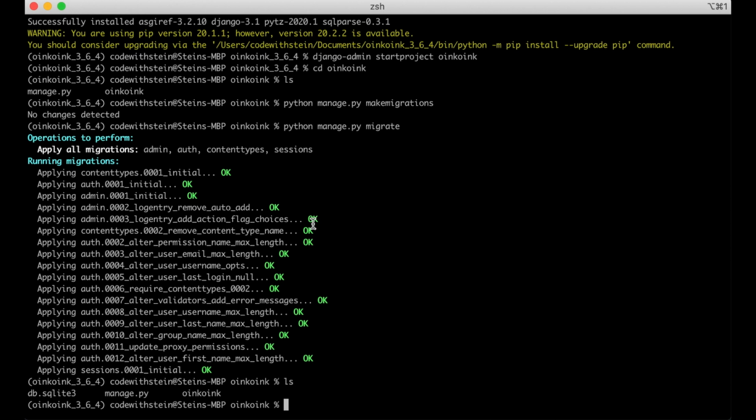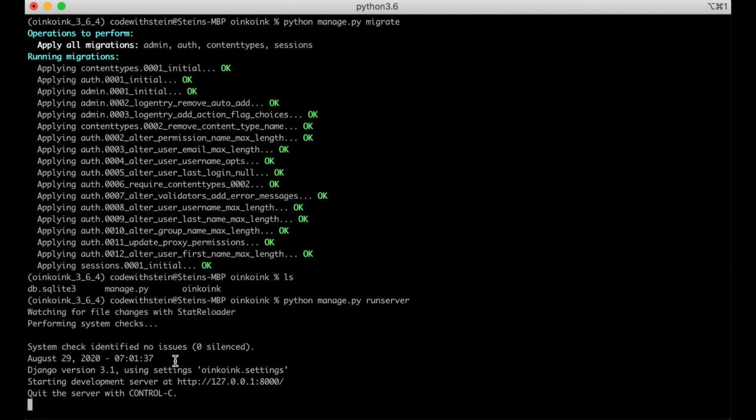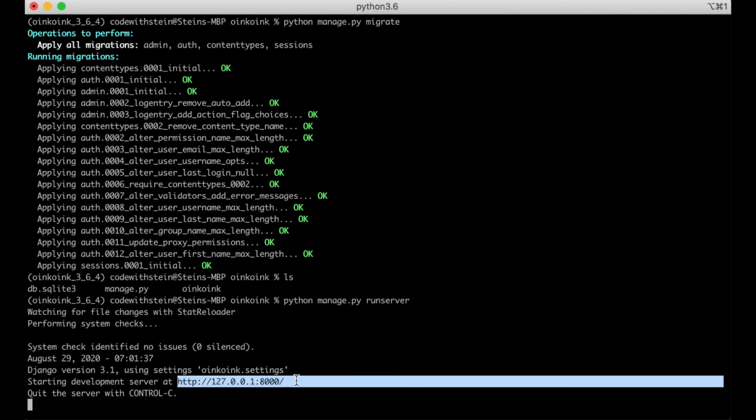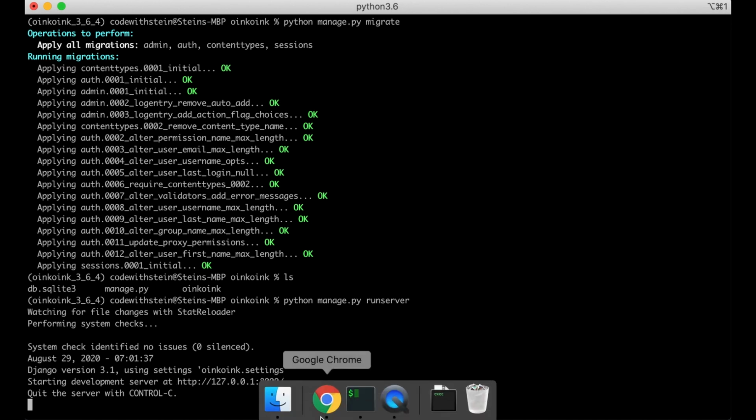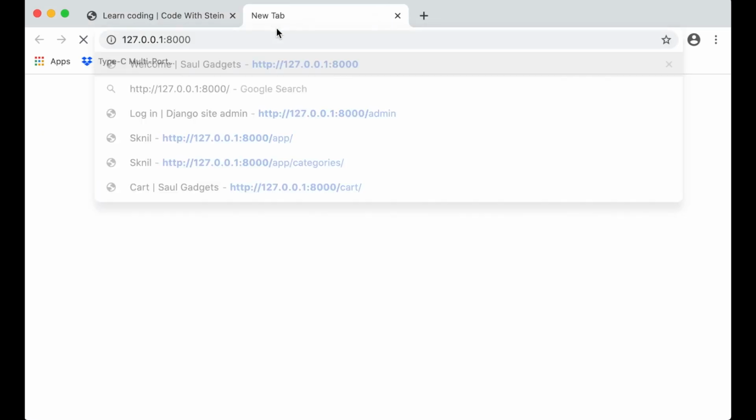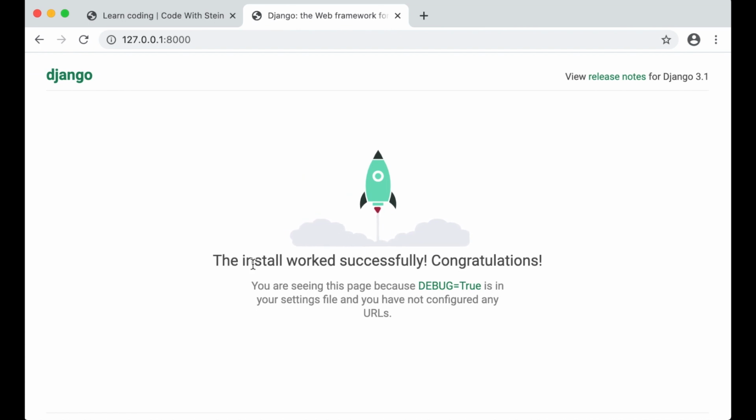We can test that everything is working by running a development server, python manage.py runserver. Django comes with a default web server for development, but this is not suitable for production. So the install worked successfully. Perfect.